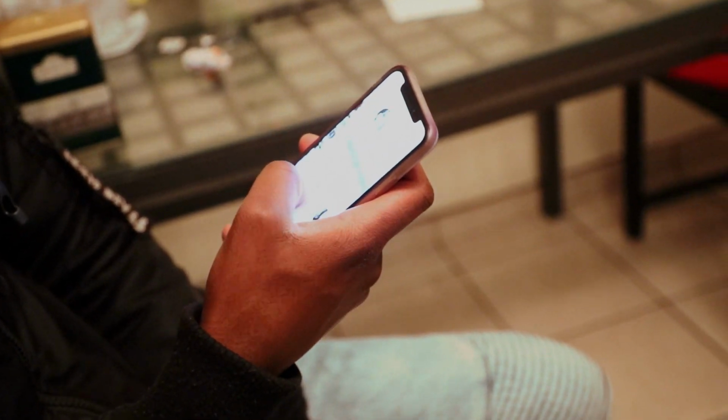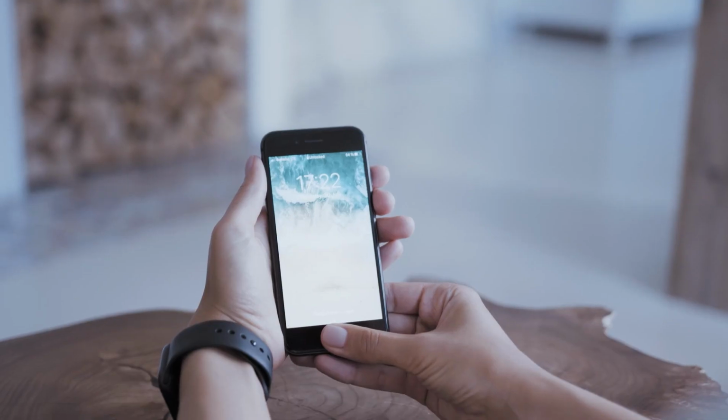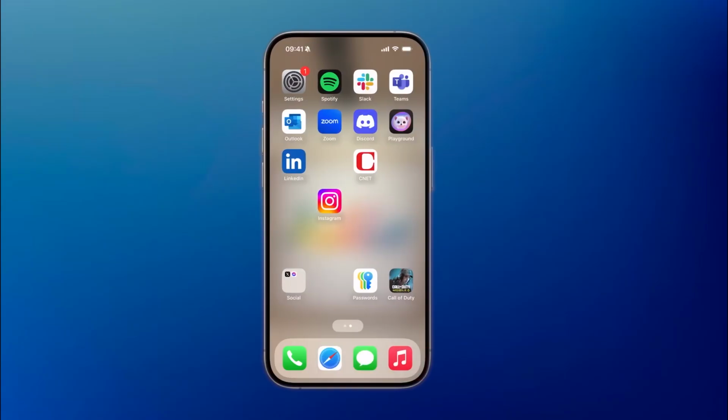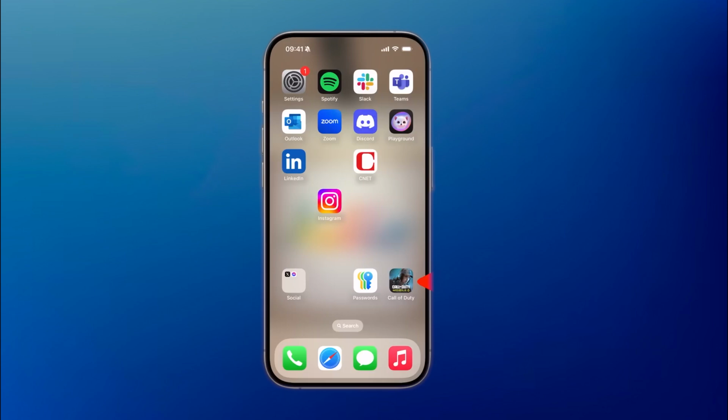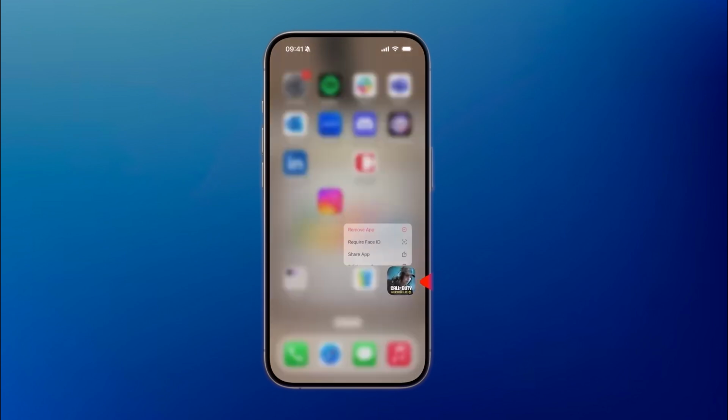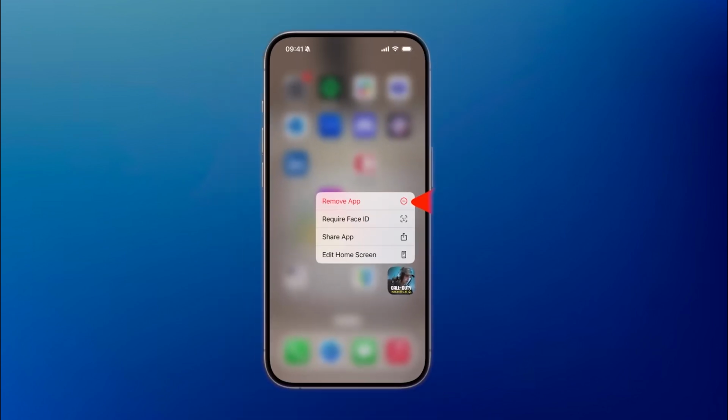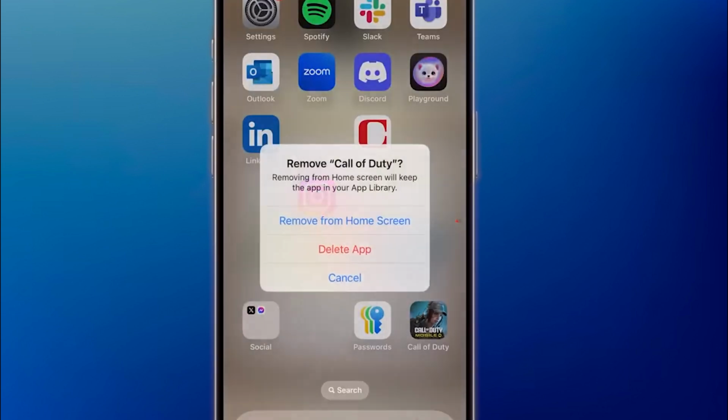In this video, I am going to show you how to remove an app from your iPhone home screen, but still keep it in your phone. Let's get started. You already know that if you want to remove an app from your home screen but still keep it on your phone, you just tap and hold the app tile until you see the remove app button. Then tap on it and choose remove from home screen.